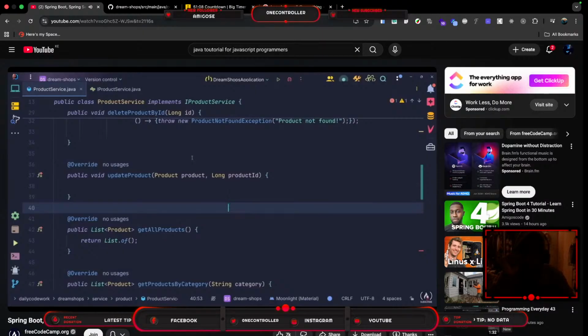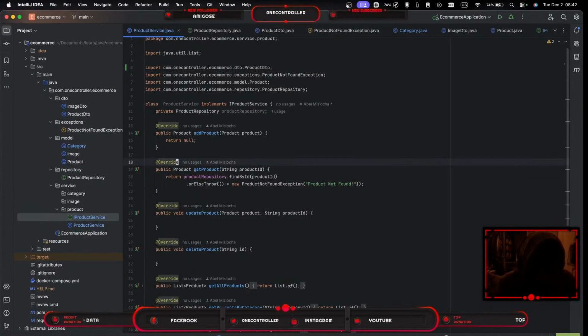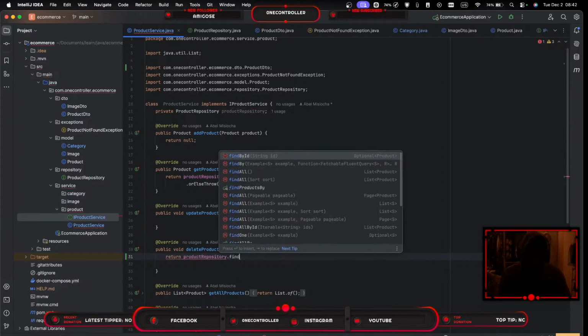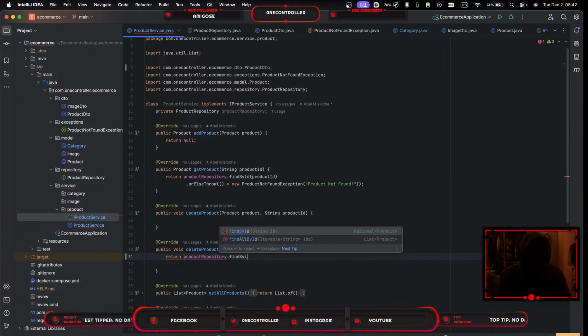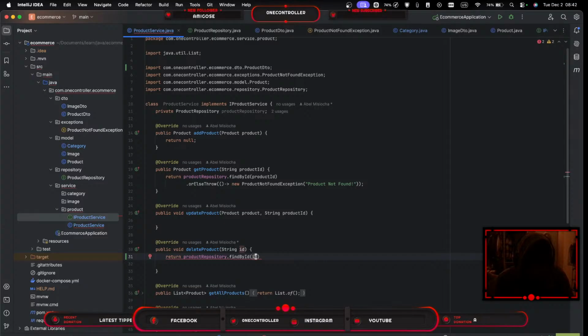So the next one we're going to do right here, okay, so the first thing that we do is we're going to return productRepository.findById, and we're going to pass the ID. What's wrong?